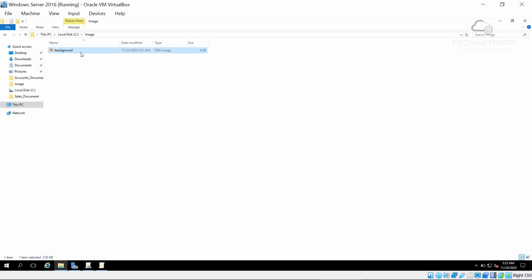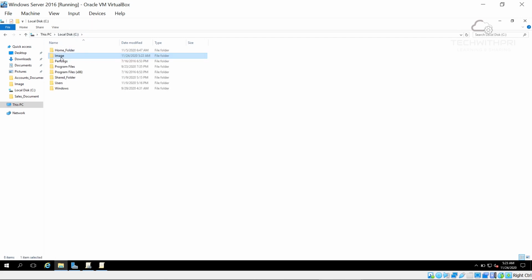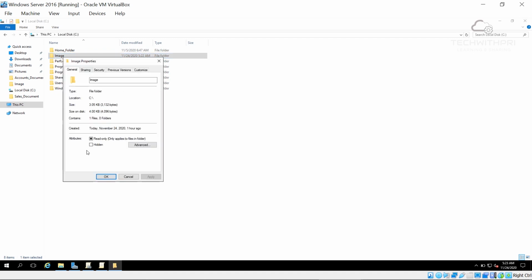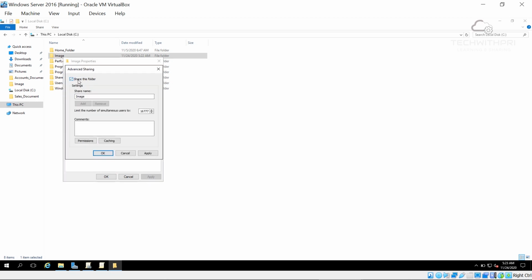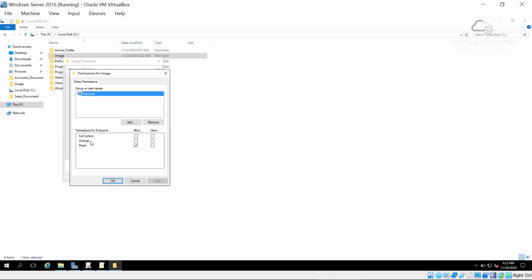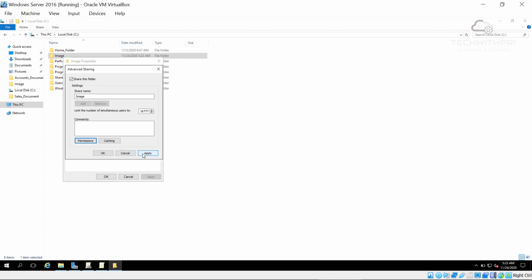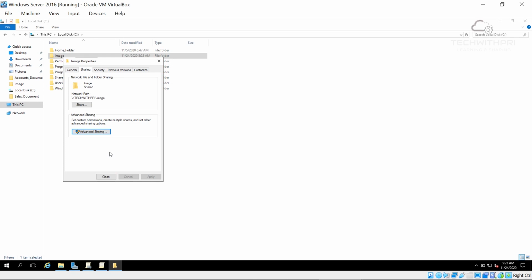So now let's make the folder shareable. I'm going to click on the folder, right click and choose properties. Go to the sharing tab, then choose advanced sharing, share this folder, permissions. You can see it's for everyone. So let's click on OK. Let's apply. Let's OK. And let's close this. And make sure you copy the path, the network path that we have to put in our GPO page.